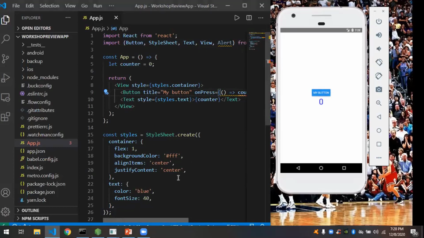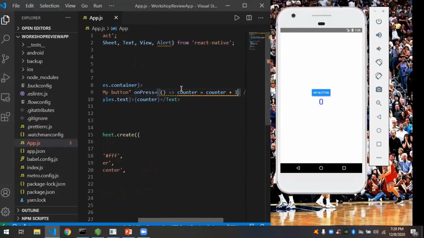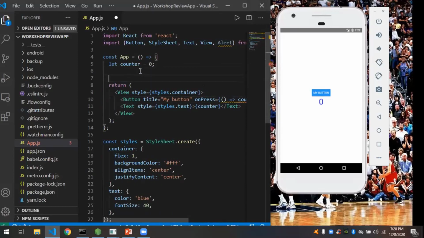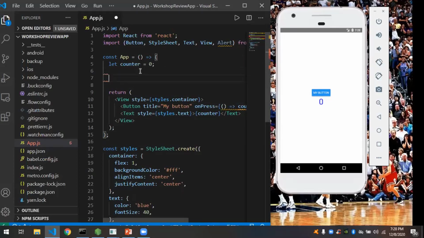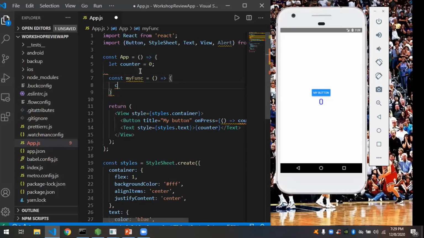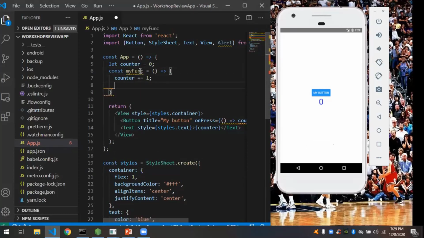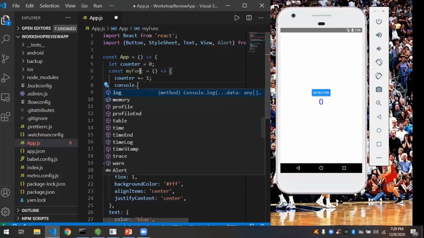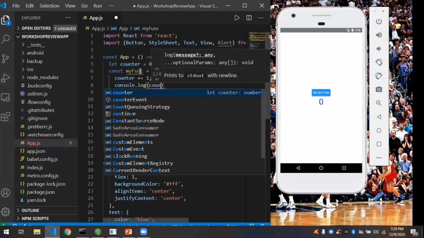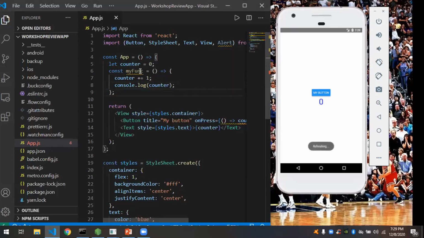As you can see, nothing happens. So you might think that there's something wrong with the code. Well, let's try to debug it. Let's console.log the counter every time you press it. So let's create a function here. const myfunc equals, arrow notation again, counter plus 1, console.log counter. Basically logging its value to the console.